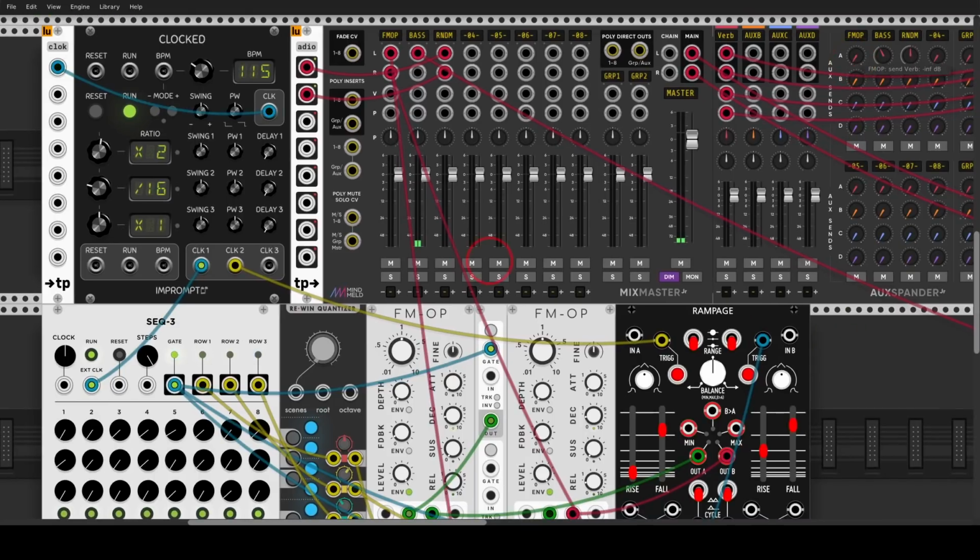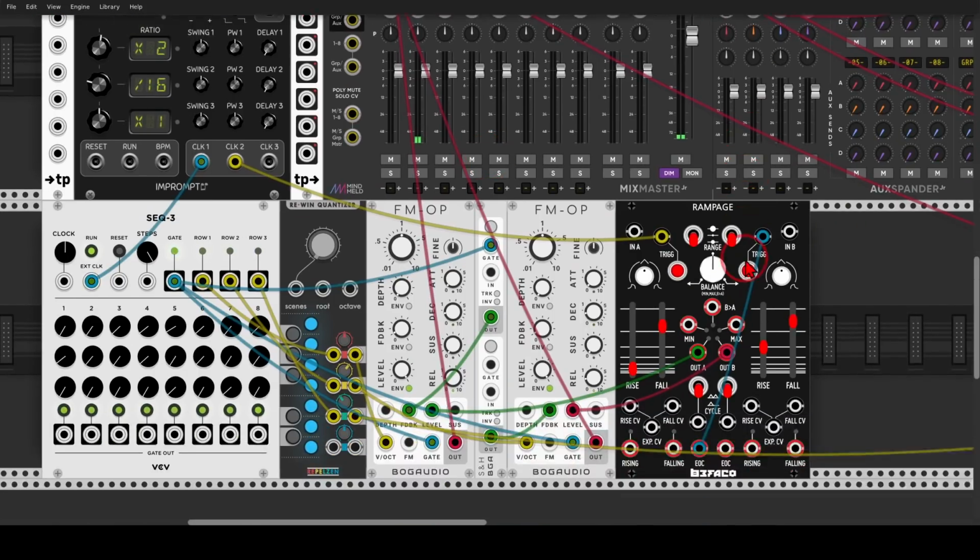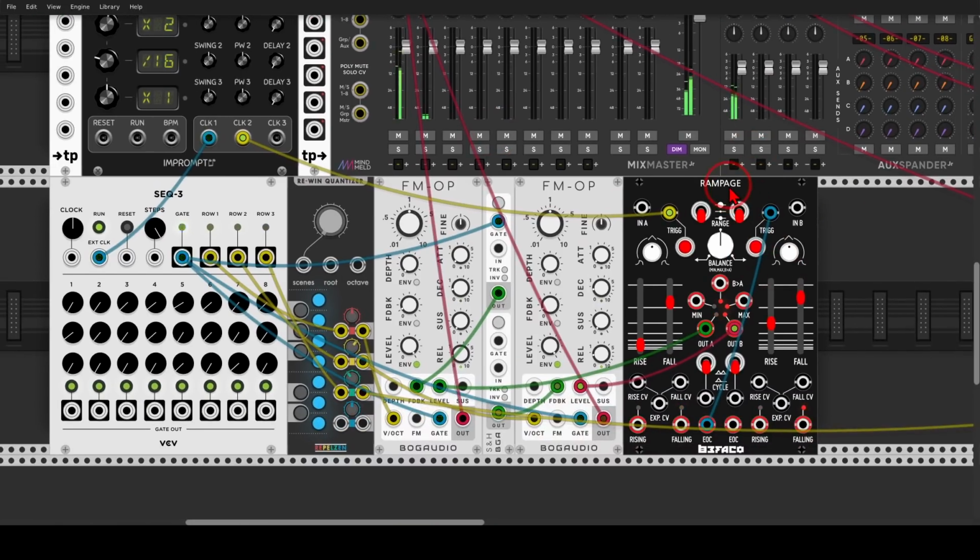Right, can add some reverb to this. Right, so we get more space, more variation. It's a less dense sound.